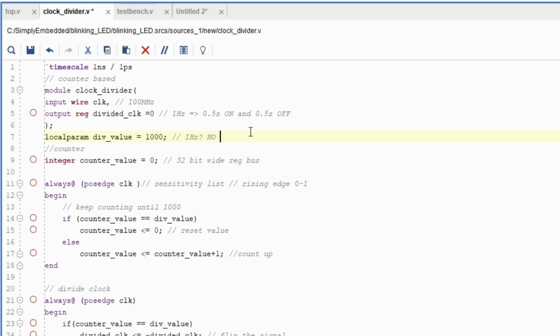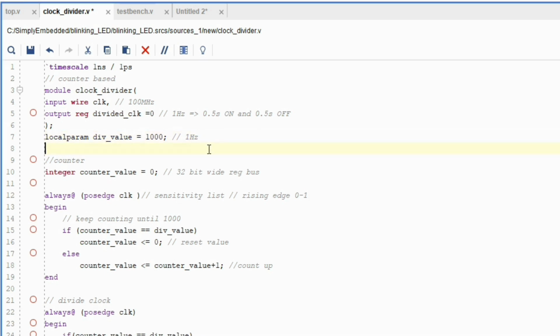But how much do we need to increase? Not sure. Although there is a formula that we can use to actually calculate the division value. We want 1 hertz. So the division value will be 100 megahertz divided by 2 times desired frequency, minus 1. So the 2 comes from that we need to count until 1000 twice. We need to do it 2 times. Oh, and this should be division value here as well. So we need to reach this value 2 times.